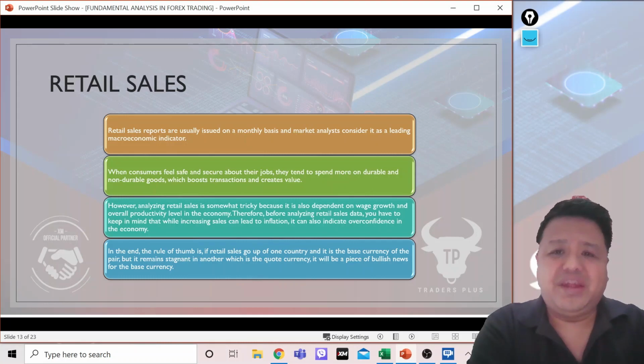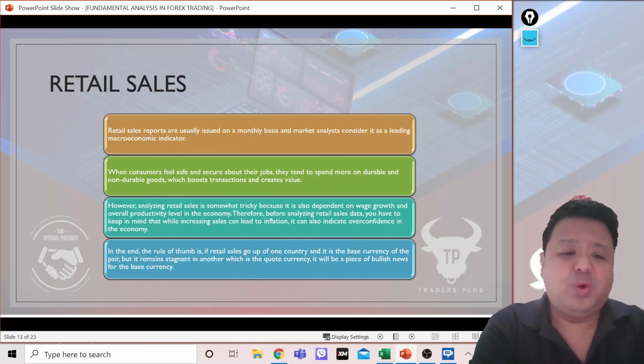So, yung binayaran mo, okay, kumita. At dahil kumita siya, may panggastos siya. Okay, so yung ginastusan niya, kumita rin mula sa kanya. Okay, and the cycle will continue. However, analyzing retail sales is somewhat tricky because it is also dependent sa wage growth and overall productivity level in the economy. Therefore, before you analyze retail sales data, you have to keep in mind that while increasing sales can lead to inflation, it can also indicate overconfidence in the economy.